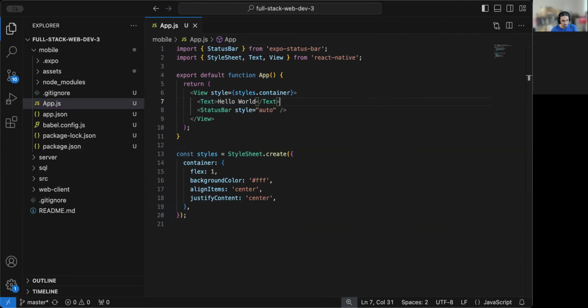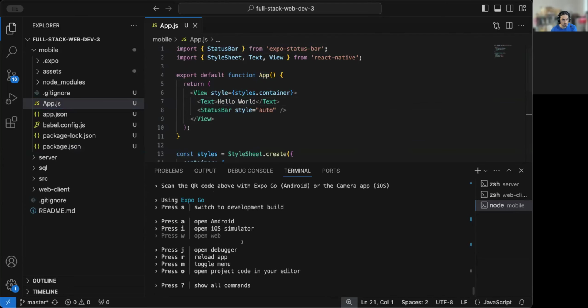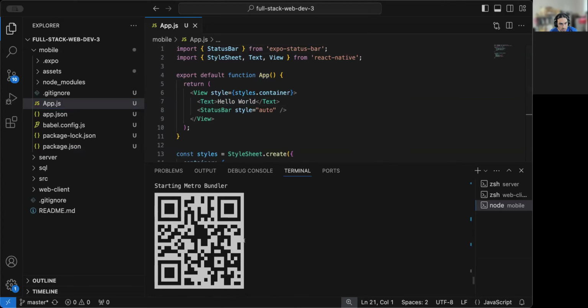Okay, so let me go back there. Let me rescan my thing because I changed to tunnel and back. You can see now from my shared screen that the text changed from the previous one to hello world. So whenever you change the source code and save, it should automatically transfer that to the device.